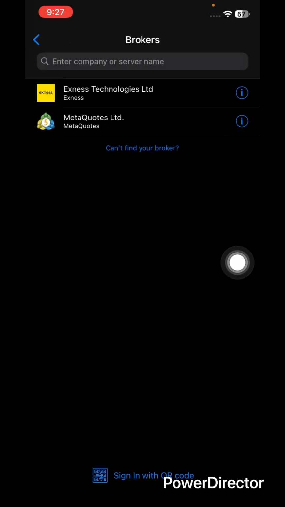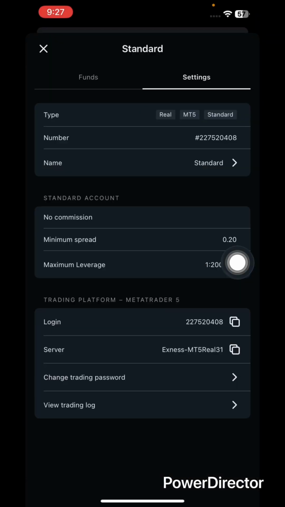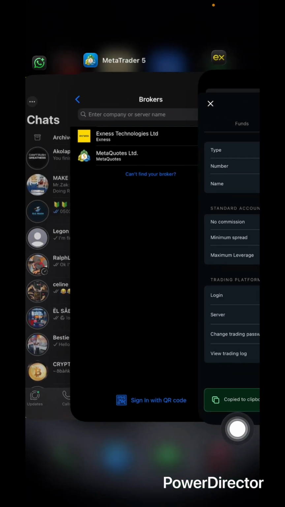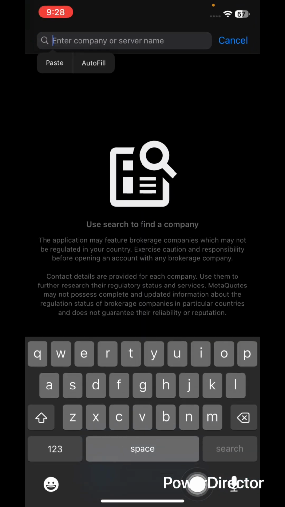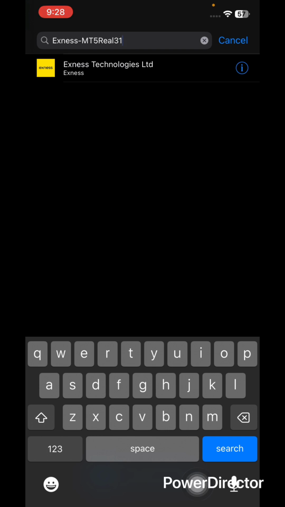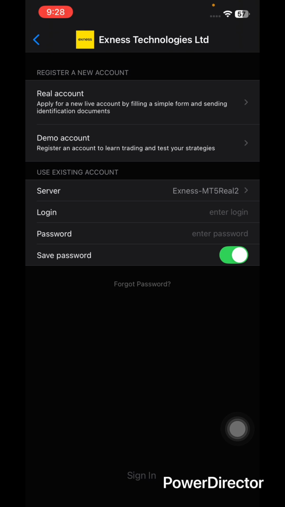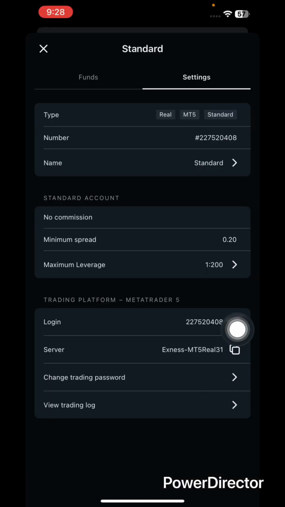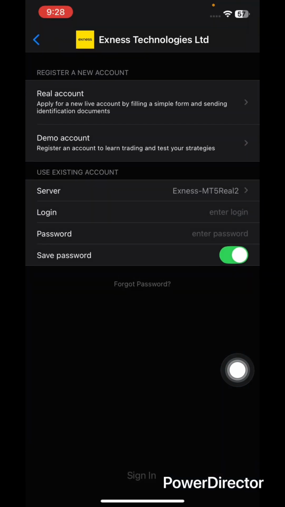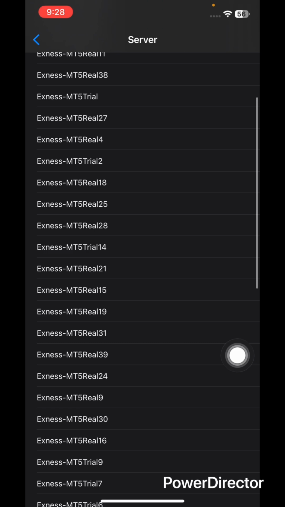Tap on new account. Then you go back to the Exness app and copy this server. As you can see, I've already copied it. Then you paste it over here. When it pops up, you just select it. As you can see, it has selected Exness. You confirm whether that's the same Exness. This one is Exness MT5 Real 31, but it's showing Exness MT5 Real 2, which means you have to change it to 31.